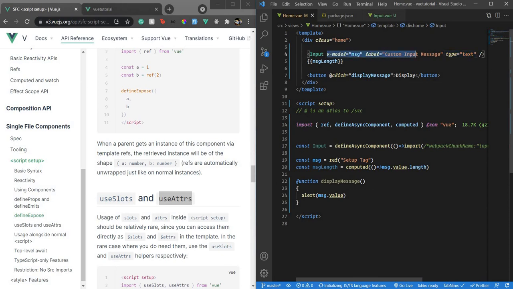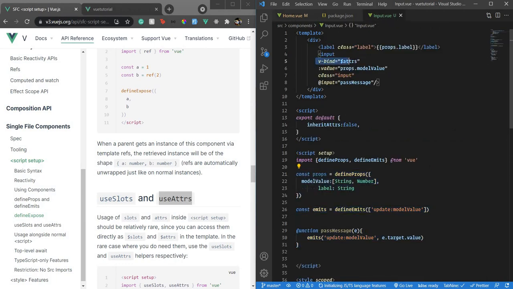So these two are props, and this is the attribute. So type text with the normal input type text attribute. This we are binding over here. So this is one way to do it, very straightforward.